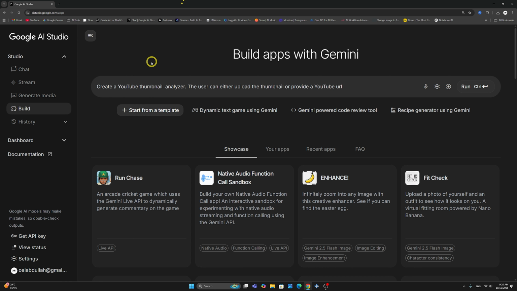And here is the prompt, again in the most simplistic manner. Create a YouTube thumbnail analyzer. The user can either upload the thumbnail or provide a YouTube URL. And we're going to go ahead and click on Run.